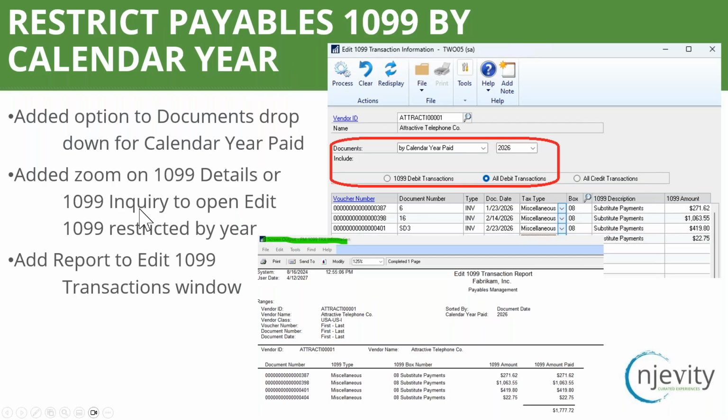If you zoom back from the 1099 inquiry window, it'll open this edit window and it'll be restricted automatically by the year you were looking at. And there's a report as well. From within this window, you can print and get a report of those 1099 transactions. So again, for reconciliation purposes and making sure you're getting the right dollar amounts associated with the vendors for 1099s, they added that functionality for you.